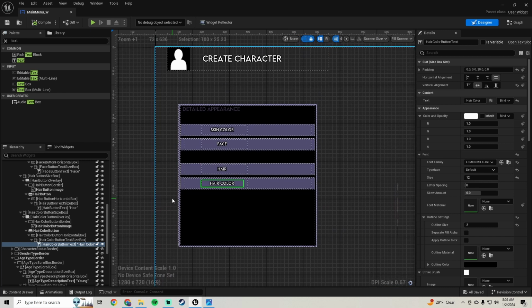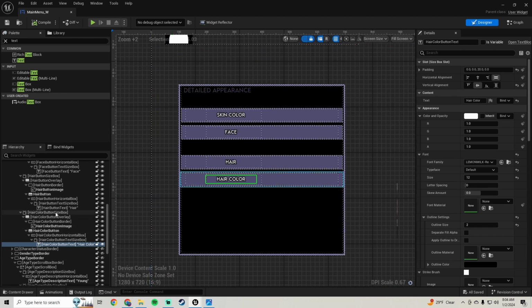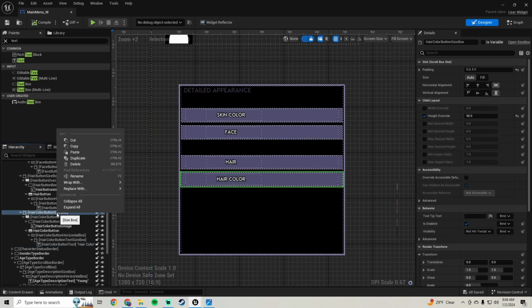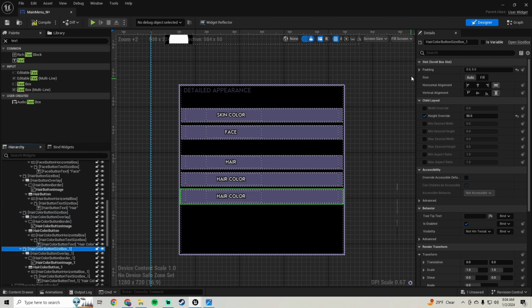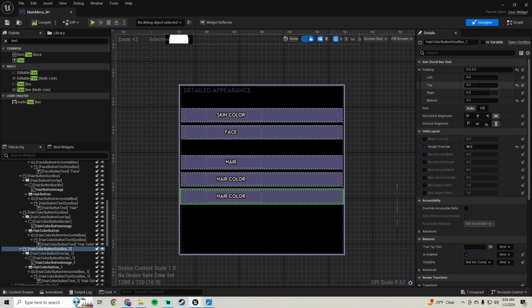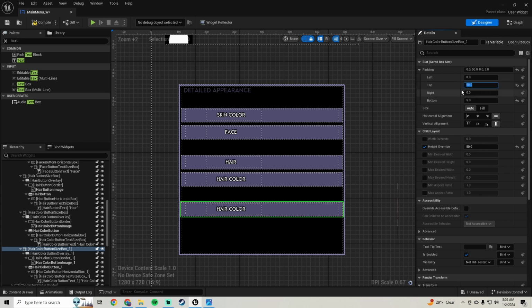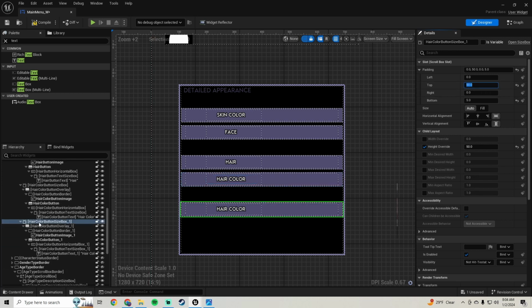And now, what we're gonna do is we want to go back up to the size box, and we're gonna duplicate it. And we're gonna go back up to the padding. We're gonna add padding again on this one. We're gonna add a padding of 50. And now we just want to rename this. So this is gonna be our facial hair button. So you click on this one, you'll have the options for the different facial hairs.